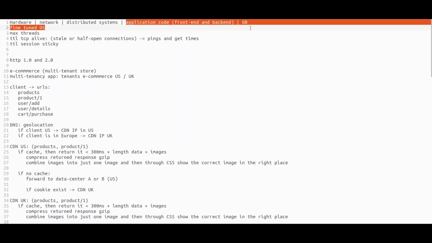The most important part is this, the database. Then the second most important part is the application code. And then the distributed systems, and then the network, and then the hardware. Well, between these two, maybe we can flip, you can switch these two. But still, this is the sequential order, so you can have it in mind. After that, as I was saying, you need to have the OS fine-tuned correctly.